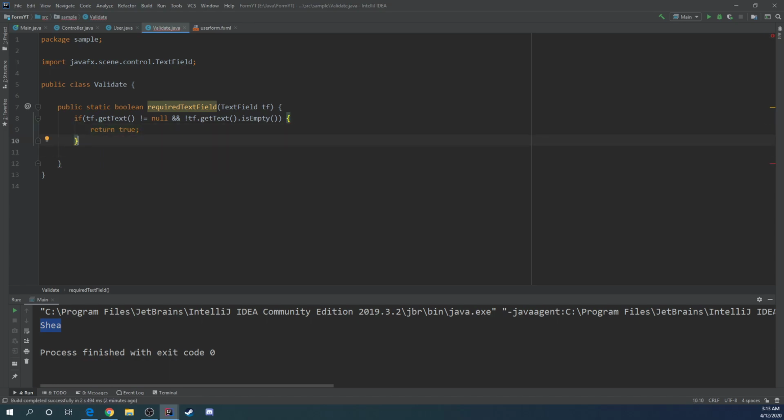And do else, return false. We can put a little output here saying the value is required. All right, now let's go ahead and run that again.